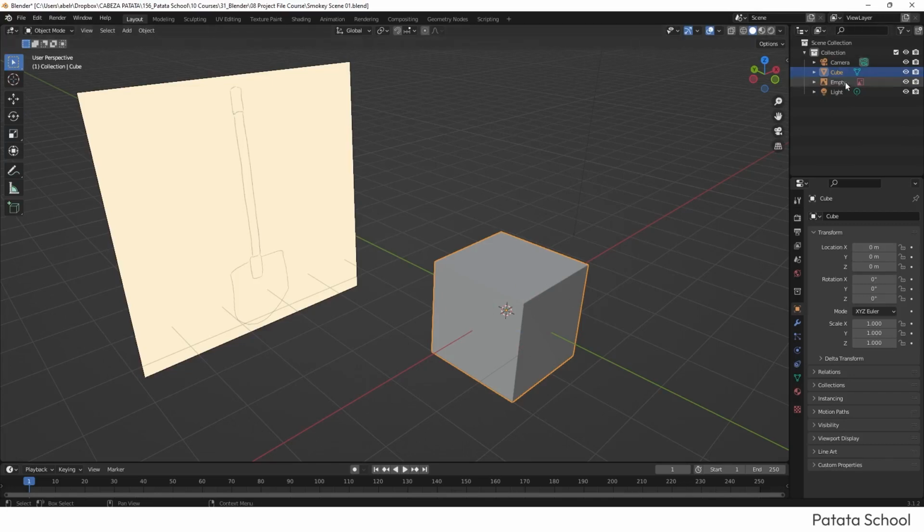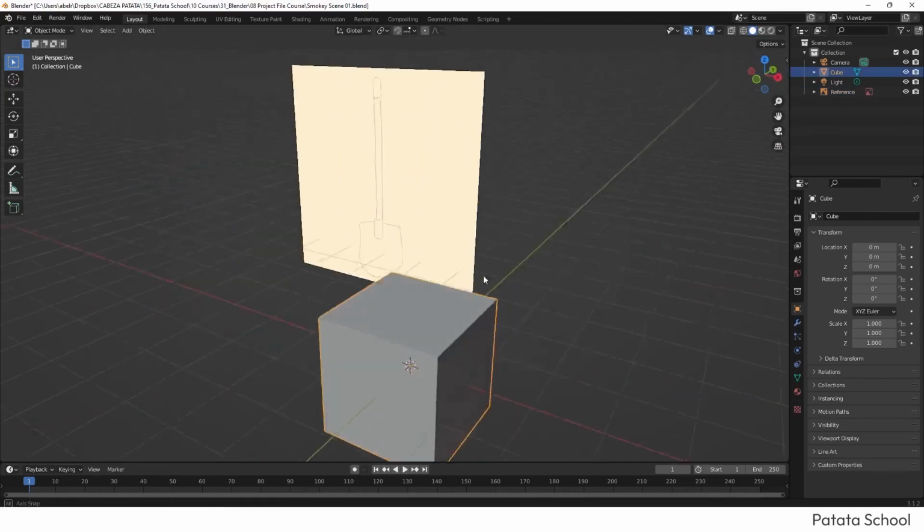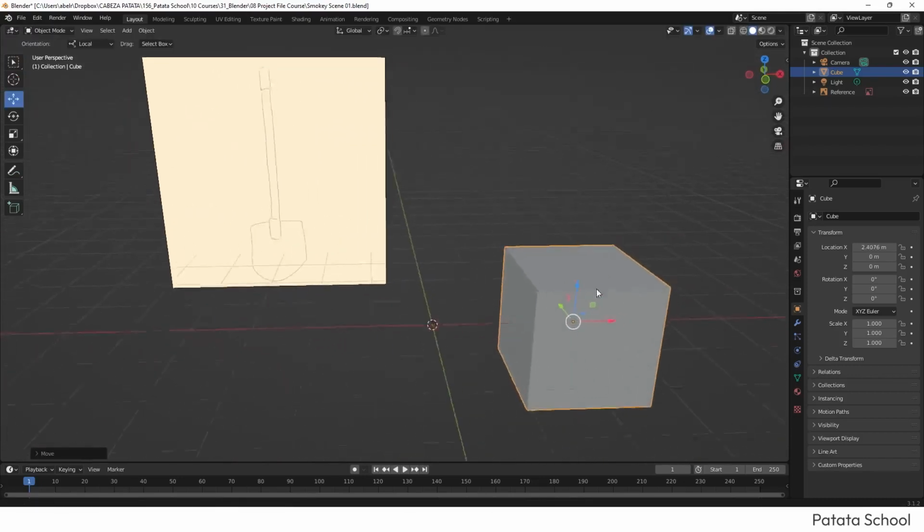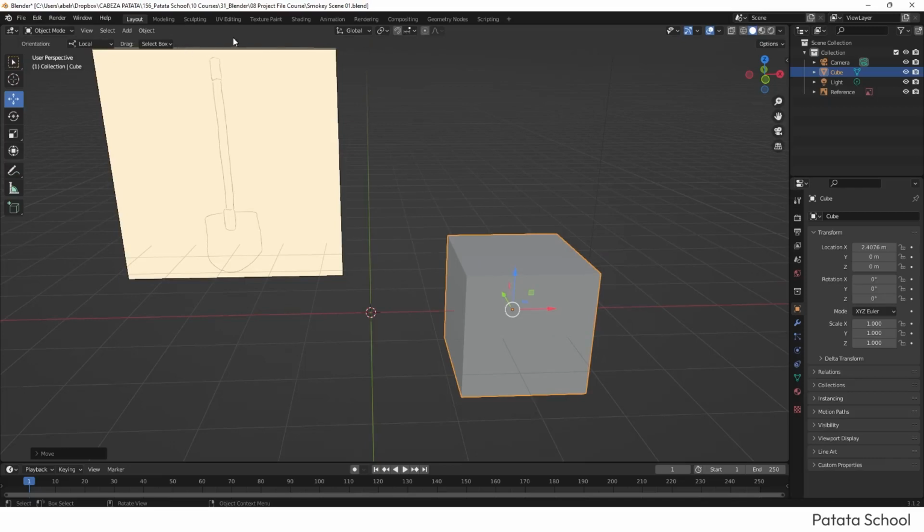I'm going to name things because it's a good practice. So this is going to be called reference. I'm going to press enter. So my reference is there. And this cube, I'm going to keep calling it cube because now I'm going to compare it with another one. So I'm going to press space bar and move. I'm going to move it to the right. And this is going to be a competition to see which object works better.